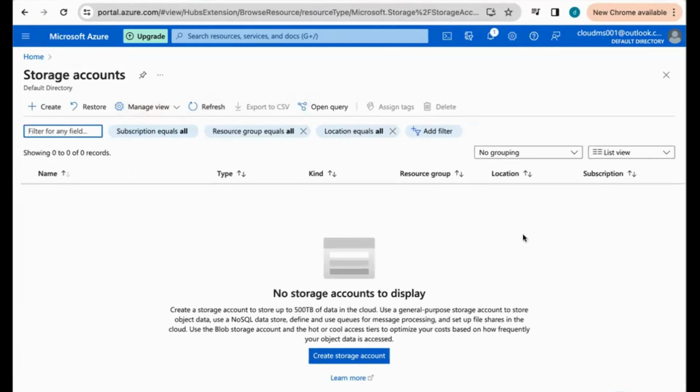So one more thing. Redundancy. We have to remember local redundant storage, zone redundant storage, redundancy in a secondary region, geo-redundant storage, geo-zone-redundant storage, and read access to the data in the secondary region. So this is what it's all about. Okay.